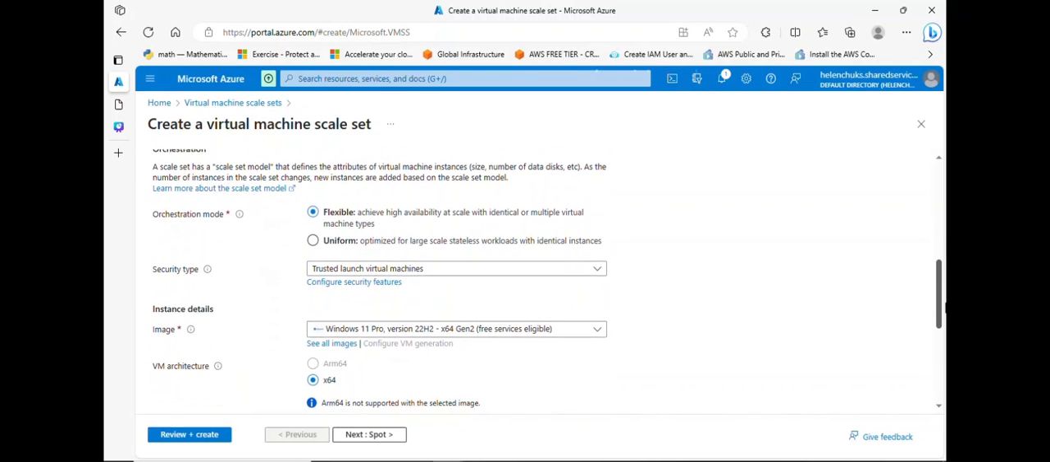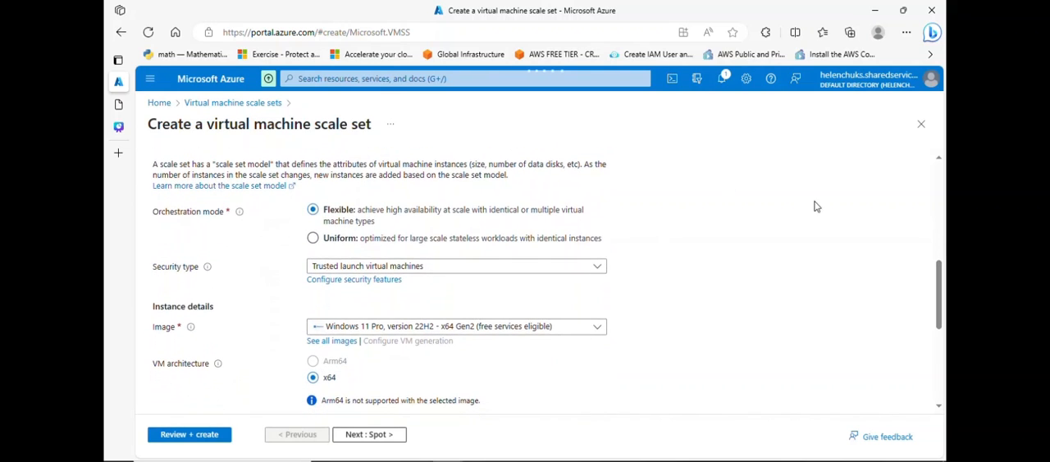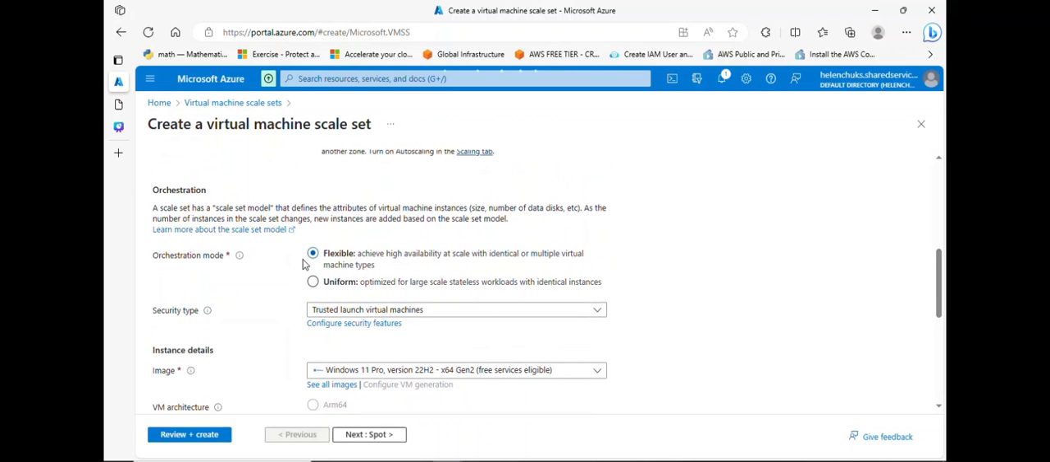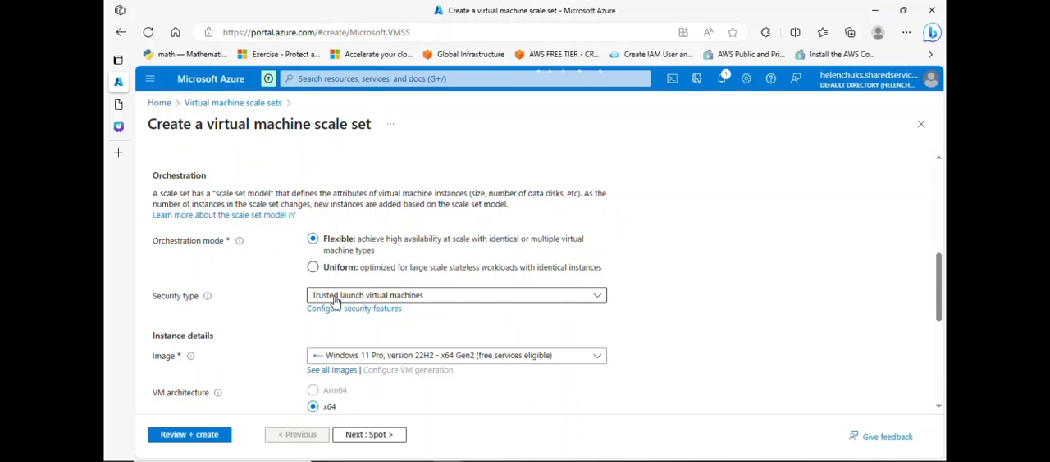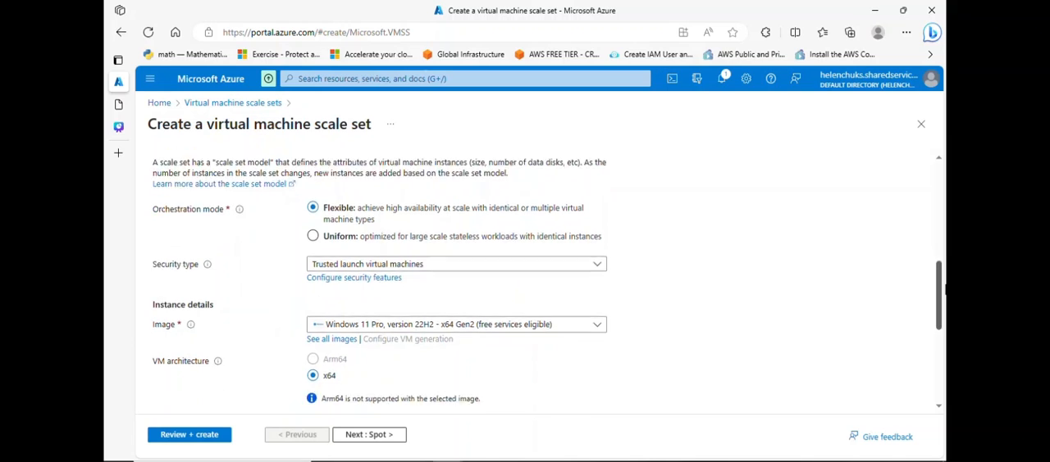Coming down over here, if you're making use of a virtual machine scale set, there are two options when it comes to orchestration. You can make use of flexible or uniform. We can make use of flexible. With this one we can achieve high availability at scale with identical or multiple virtual machine types. For security type, let's go ahead and make use of trusted launch virtual machines, and that is fine.